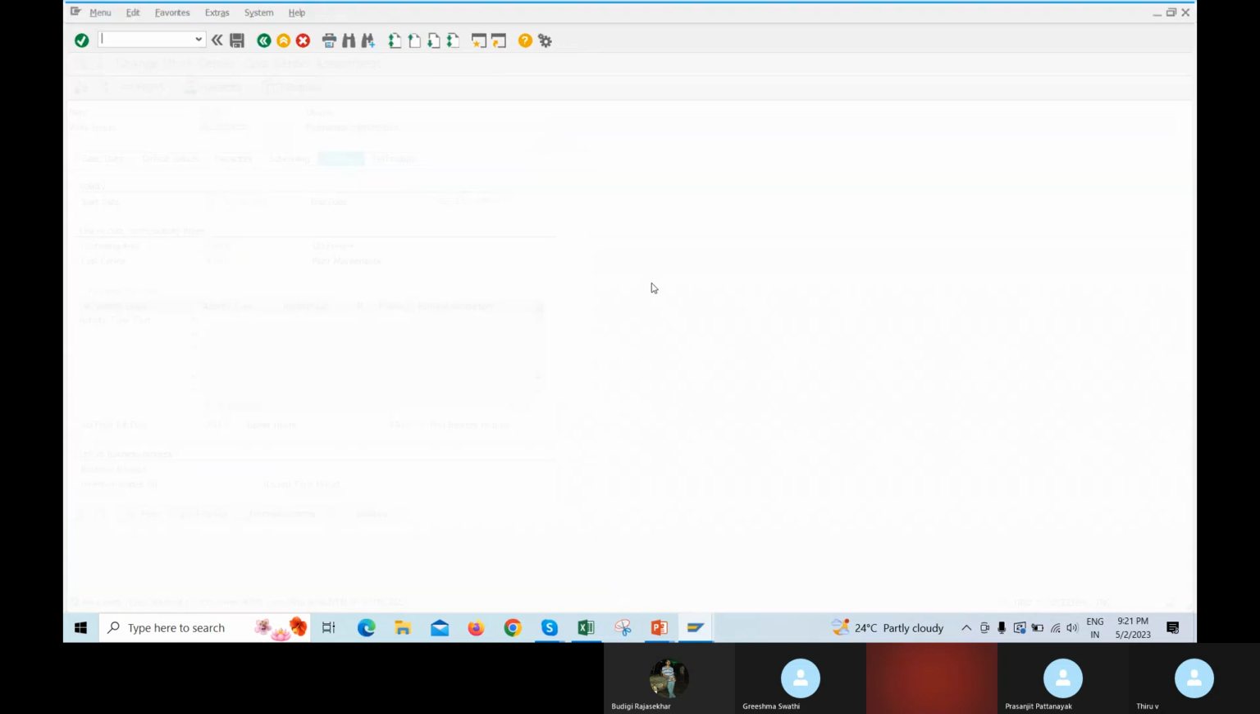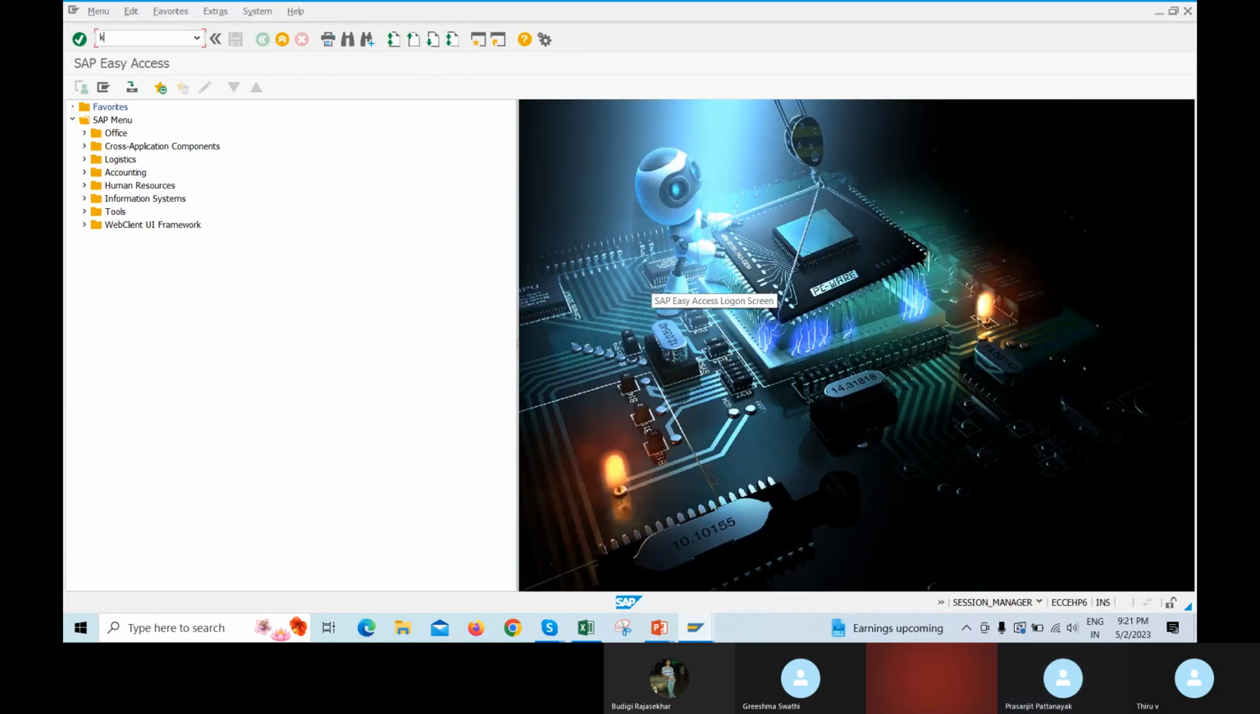Very important: the labor cost flow. This is a T code, don't say it is finance. If you say finance in the interview, they will reject you. This is an MM, PM, FI integration. Everyone should know.